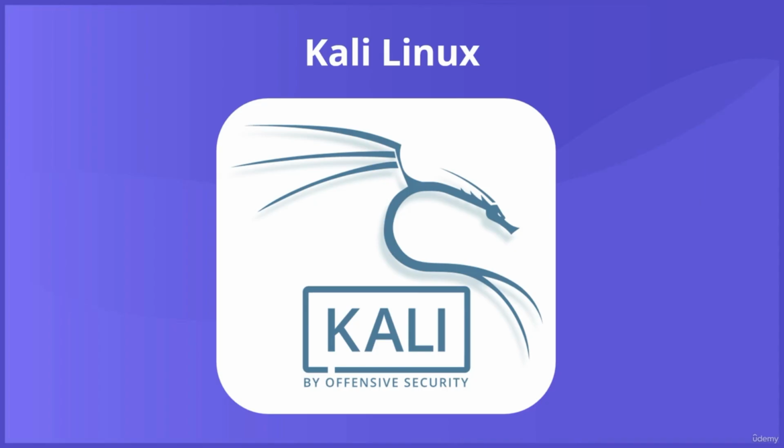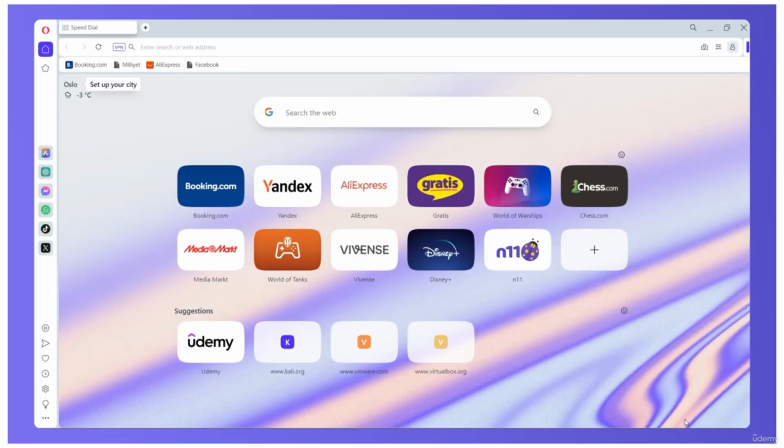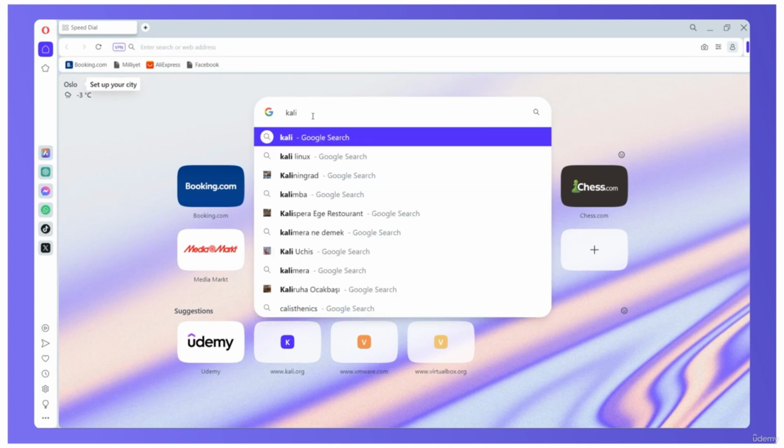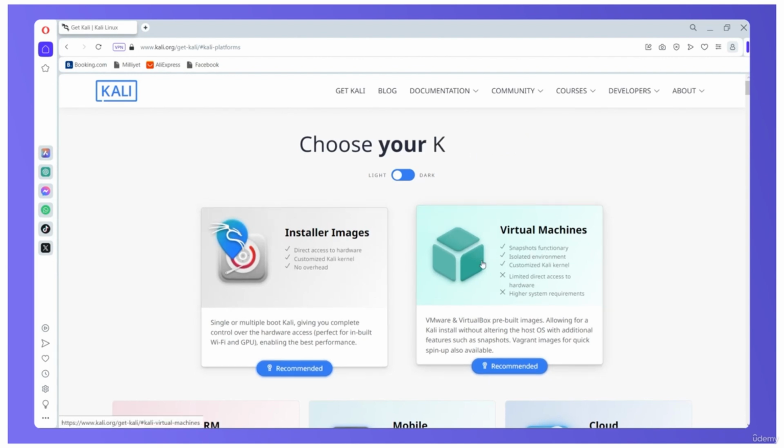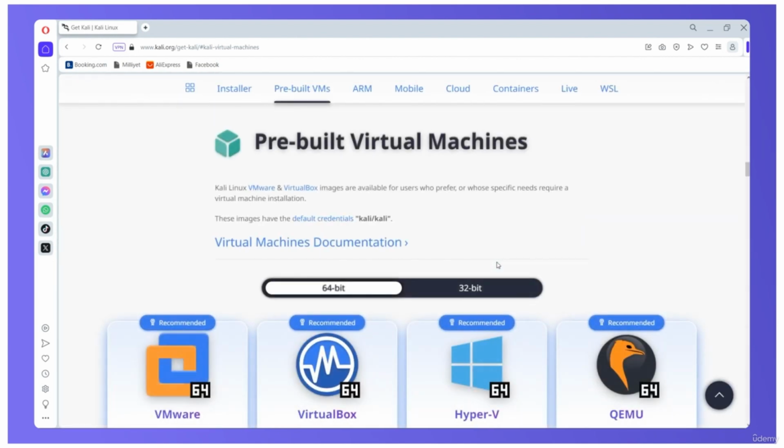We can install the Kali Linux distribution with the ISO, or we can install it with the already installed virtual machine images. These images are designed to be used by various VMware and Oracle VirtualBox virtualization programs, both 32-bit and 64-bit. Open your favorite web browser. Type Kali Linux in the search engine. Enter the download page. Click on Virtual Machines option. On this page, there are virtual computer image files ready for VMware and VirtualBox.